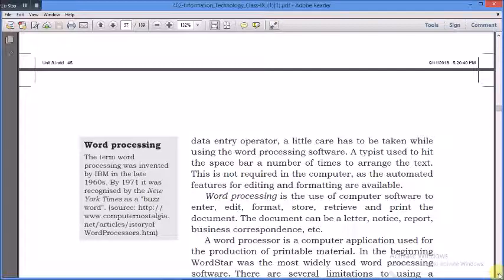Later you can write a letter using word processing software. You can create a notice. I think nowadays, due to the COVID pandemic, there are many notices released by the government. I think you must have seen those notices also, so that can be created using word processing software. A report based on any study, such as a report based on COVID-19, can also be created using word processing software. Business correspondence can be created using word processing software too.